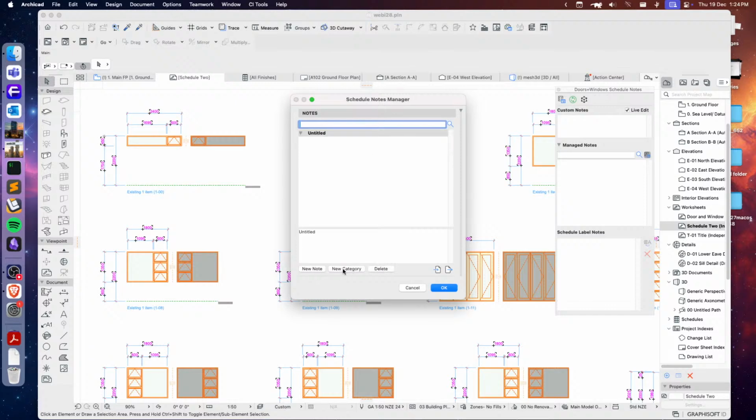So let's make some new categories. We'll call this one Finish, Safety, and Glazing. And then we'll make some notes to go into those folders. Let's just create a handful here. So let's say aluminium.